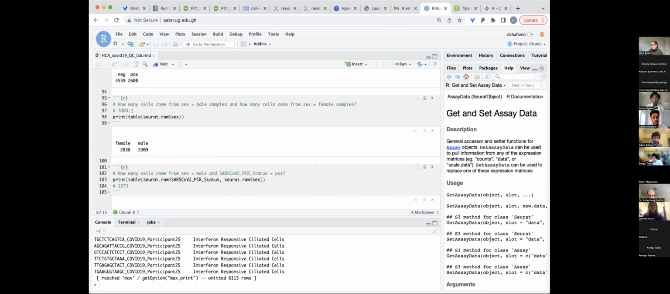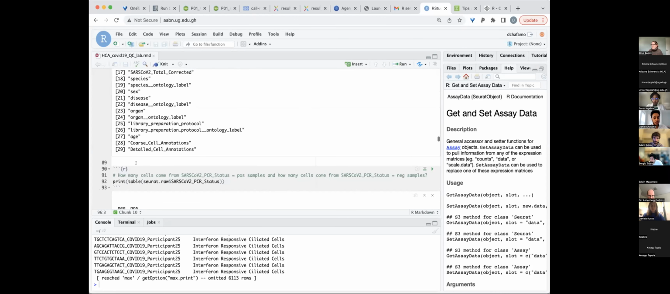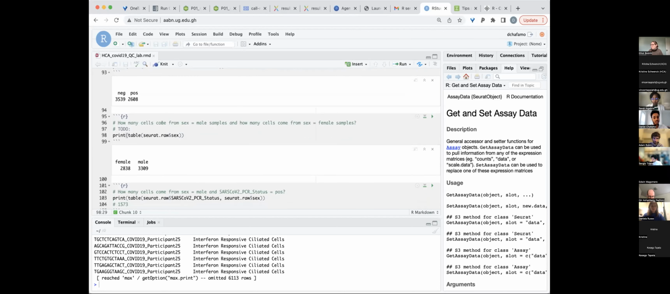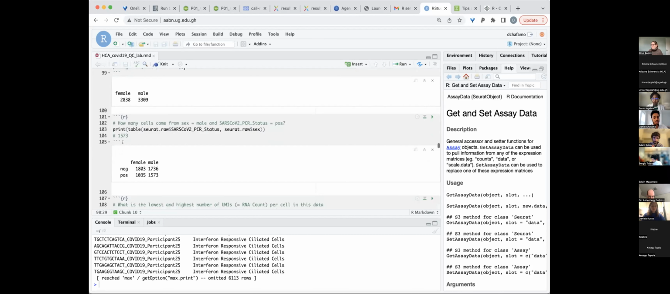Okay. We can ask questions like how many cells come from COVID positive samples and how many cells come from COVID negative samples. And we will use this table syntax, which just counts for us the number of unique values that correspond to each entry. So there are 3,539 COVID negative sample cells and 2,608 COVID positive cells. This was the to-do for sex, and we can see the same thing for sex.